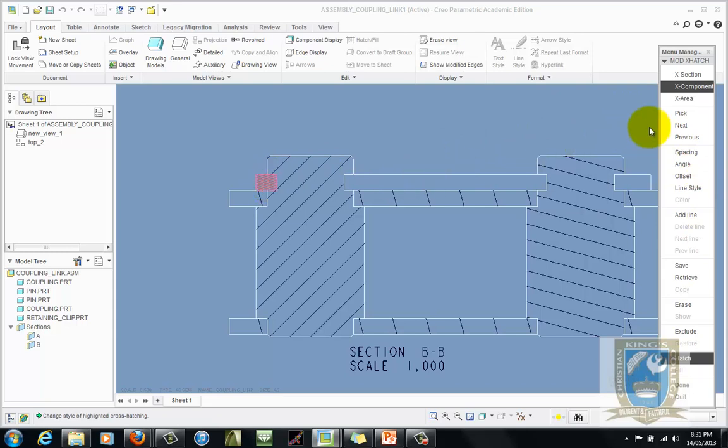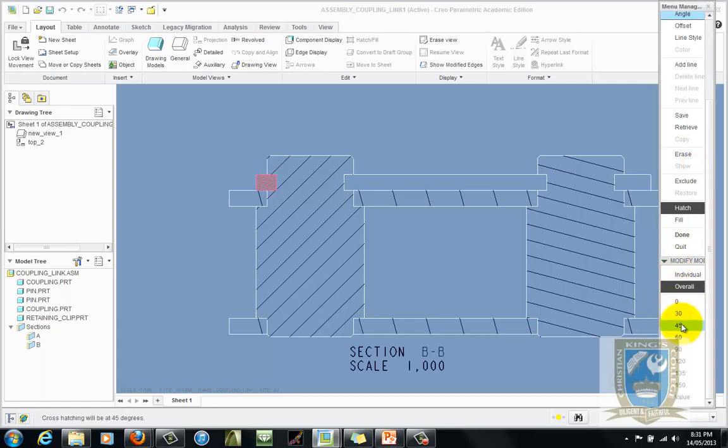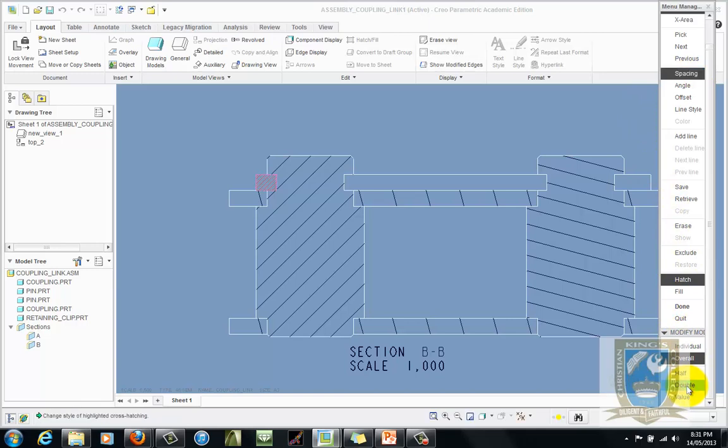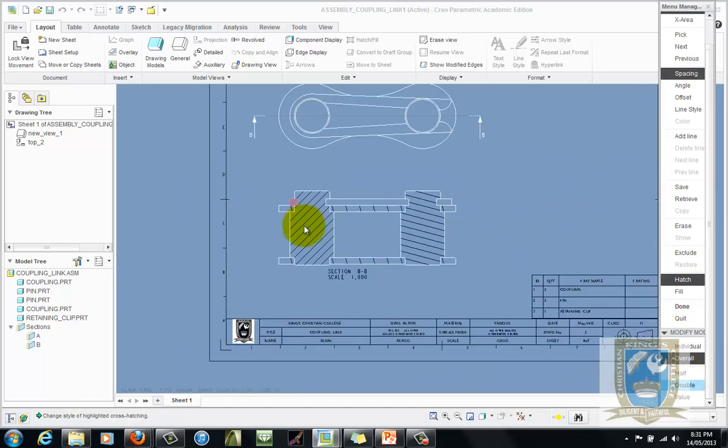So the first thing I might do is change the angle of this cross-hatching. If I click on angle, I might change it to 45 degrees, you can see here. And I also might change the spacing, so I'll scroll back up the top a bit, click on spacing, and I'm going to double the spacing between it. Once I zoom out again, can I see that? Yeah, I can see that, and that's okay.